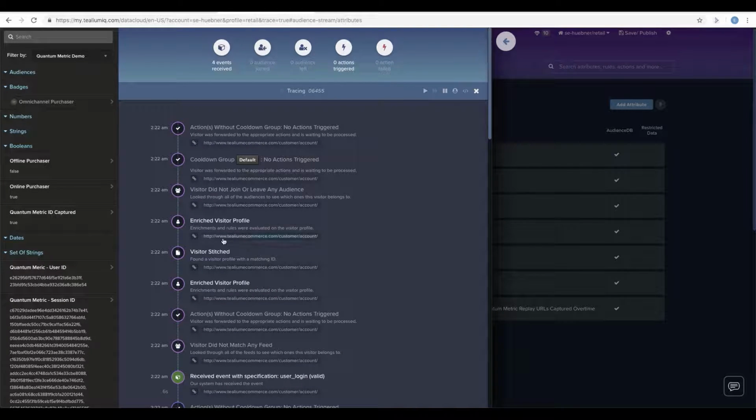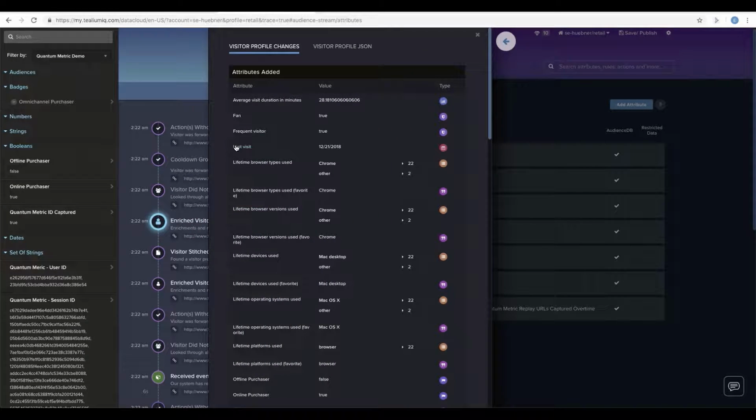Now, the one thing that I want to call out is that when I sent through some of those events, specifically when I logged in, we noticed that there's a visitor stitching event where it found previous profiles that it had for me as Elizabeth.Marshall, and it was able to stitch them all together in real time. When it stitched those profiles together in real time, it went ahead and enriched them.